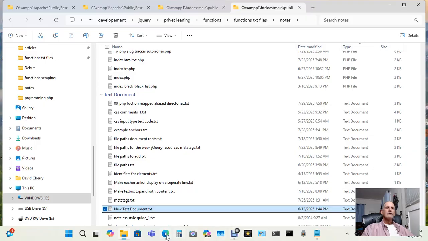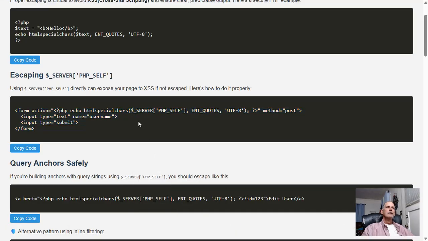Okay, so we're going to go back to the web document here. So that's what I mean by using the PHP server self. You can expose yourself if not escaped. So this here deals with properly dealing with things. And that's why you have this, int quotes UTF-8 HTML special characters. That's the function you're using, and this allows you to handle quotes and UTF-8. This is the proper way to do it.